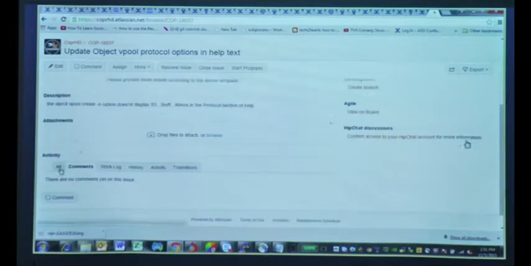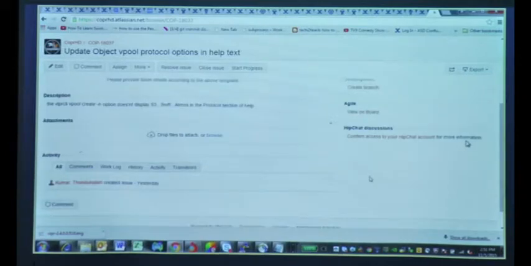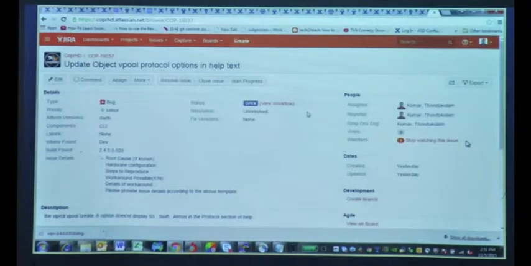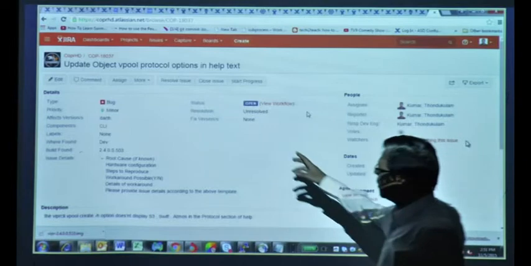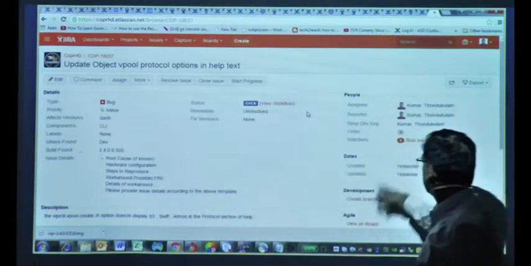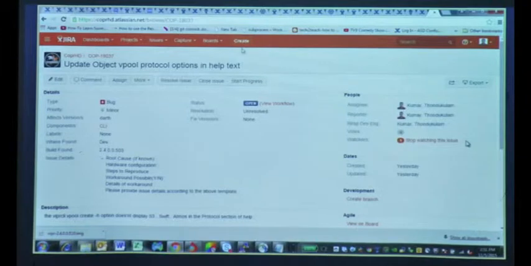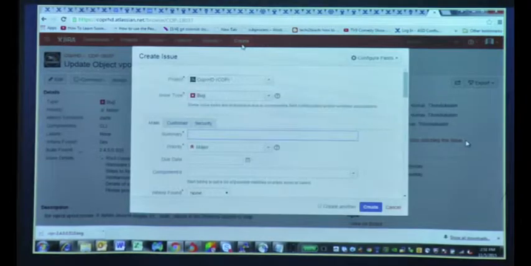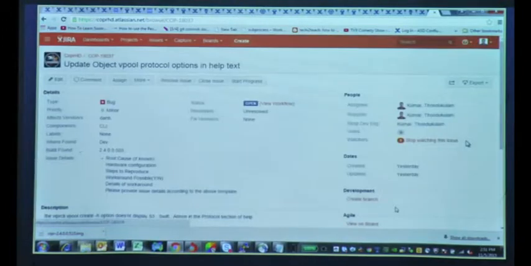One thing to add, you can also create Jiras. When you create a Jira, these are the entries which you have to give. I can show that also. Yeah, create Jira. Once you get the account, you'll be able to create. It will ask you to enter all those details.